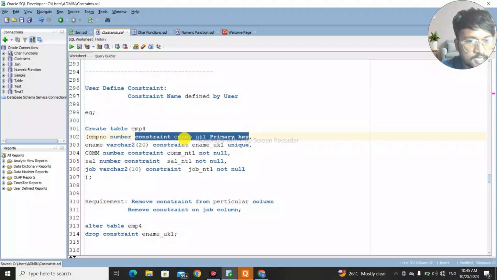So constraint, then the user defined name. So this is the user defined name, that is emp number. For better understanding, I am writing the constraint name like empno underscore pk1, that is primary key 1. Next, primary key. So this is the original type of constraint, that is primary key.